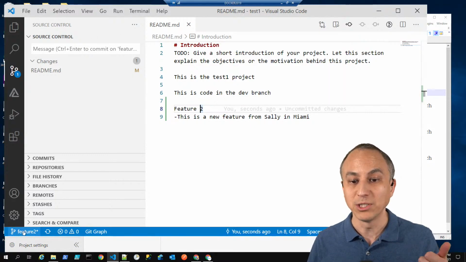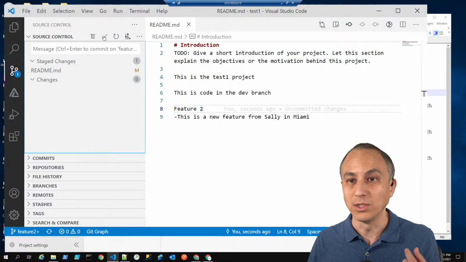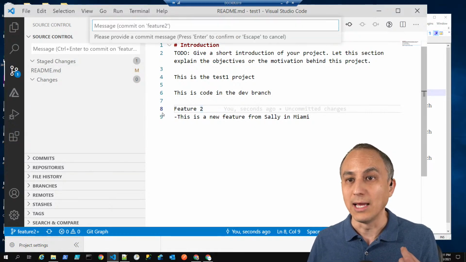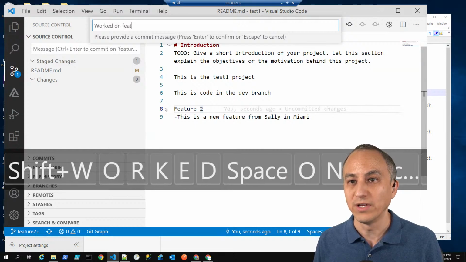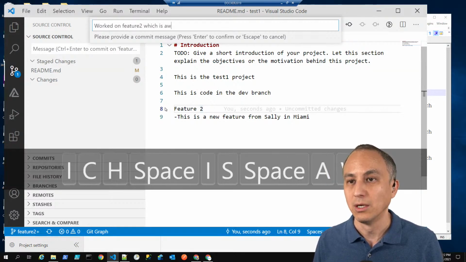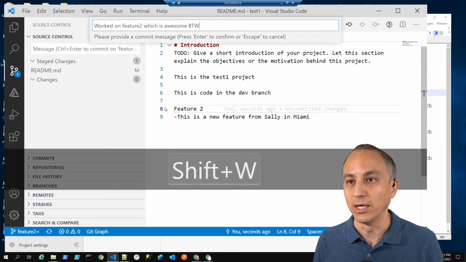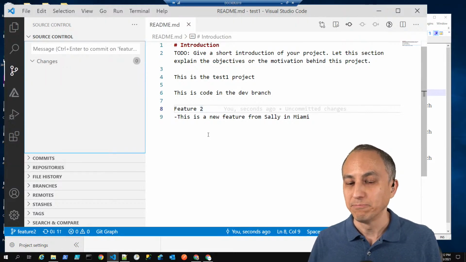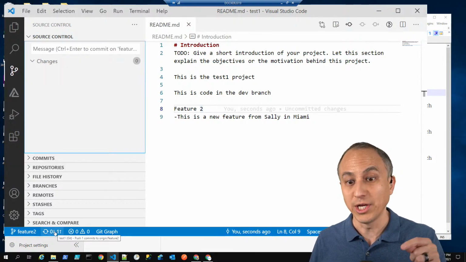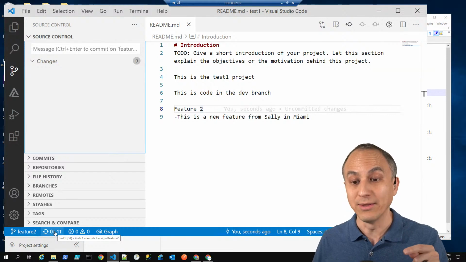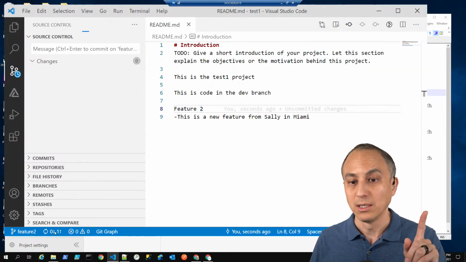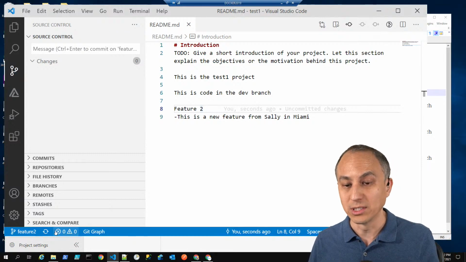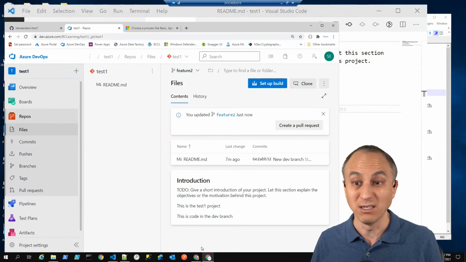So now I have published feature two. Now I'm going to stage my change. I'm going to commit my change. And what is my commit? Worked on feature two, which is awesome, by the way. Okay. So now I have a commit that I need to push up to feature two on Azure DevOps. Clicking that, the magic wheel spins, and I'm in good shape, it looks like.